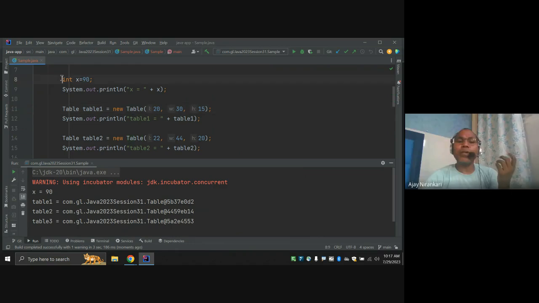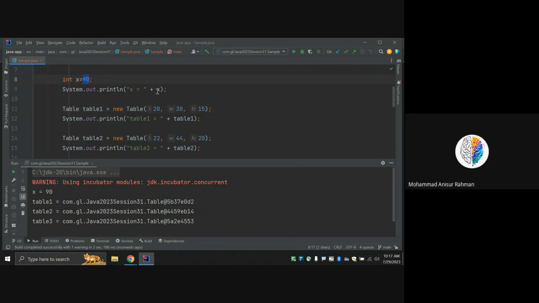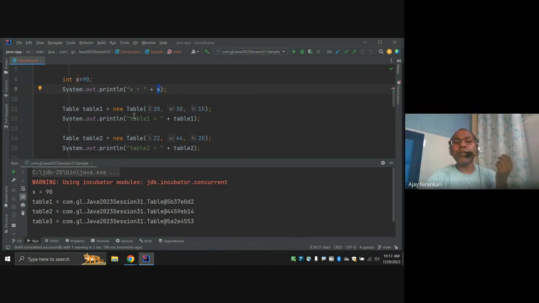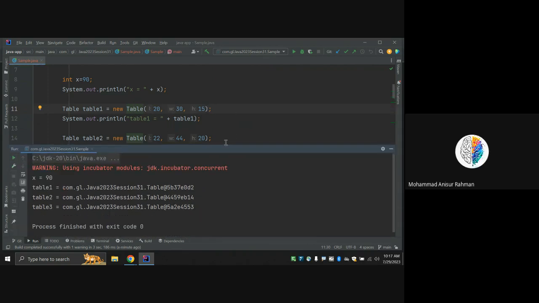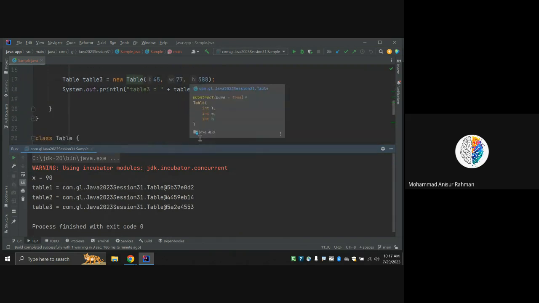But for a primitive data type, the compiler knows this is x, which means it holds only a number value, so I can print that number value. But for a table, the compiler doesn't know whether you are printing one value, two values, three values, or 10 values. The compiler doesn't know what the table is here.